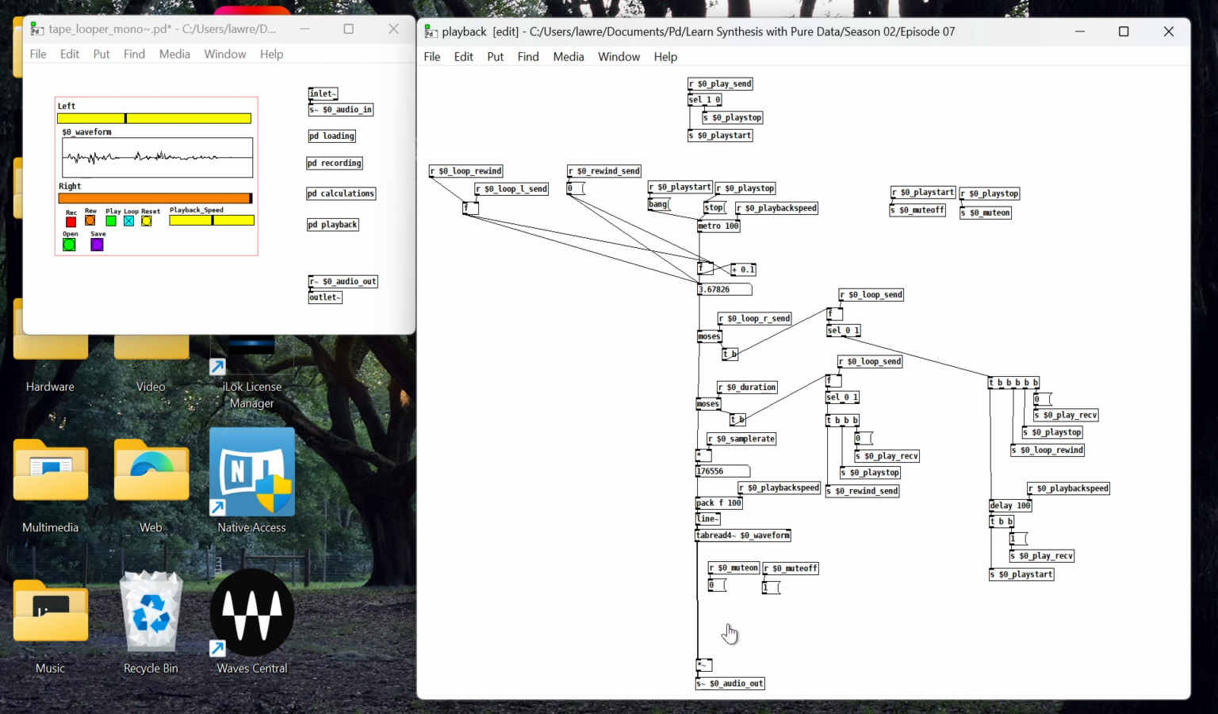But basically, I'm going to put pack F100, because 100 is the initial playback speed time. Remember, the playback speed time is almost like our click track that is pushing the thing forward. And as we change the playback speed, that changes. So here we're going to receive $0 underscore playback speed. And this is going to determine how long it takes for the mutes to happen.